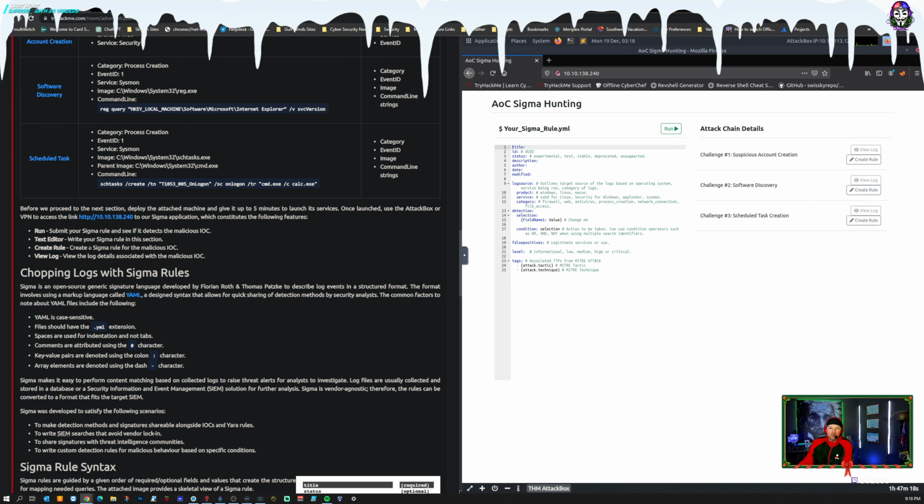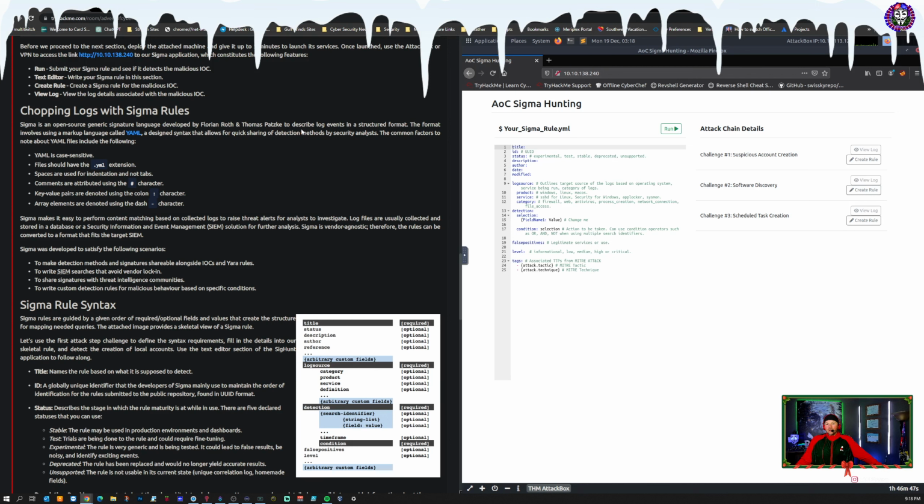Fantastic. All right, Sigma is an open source generic signature language developed by Florian Roth and Thomas Patzke to describe log events in a structured format. The format involves using a markup language called YAML, a design syntax that allows for quick sharing of detection methods by security analysts. The common factors to note about YAML files include the following. YAML is case sensitive. Files should have the .yaml or .yml extension.